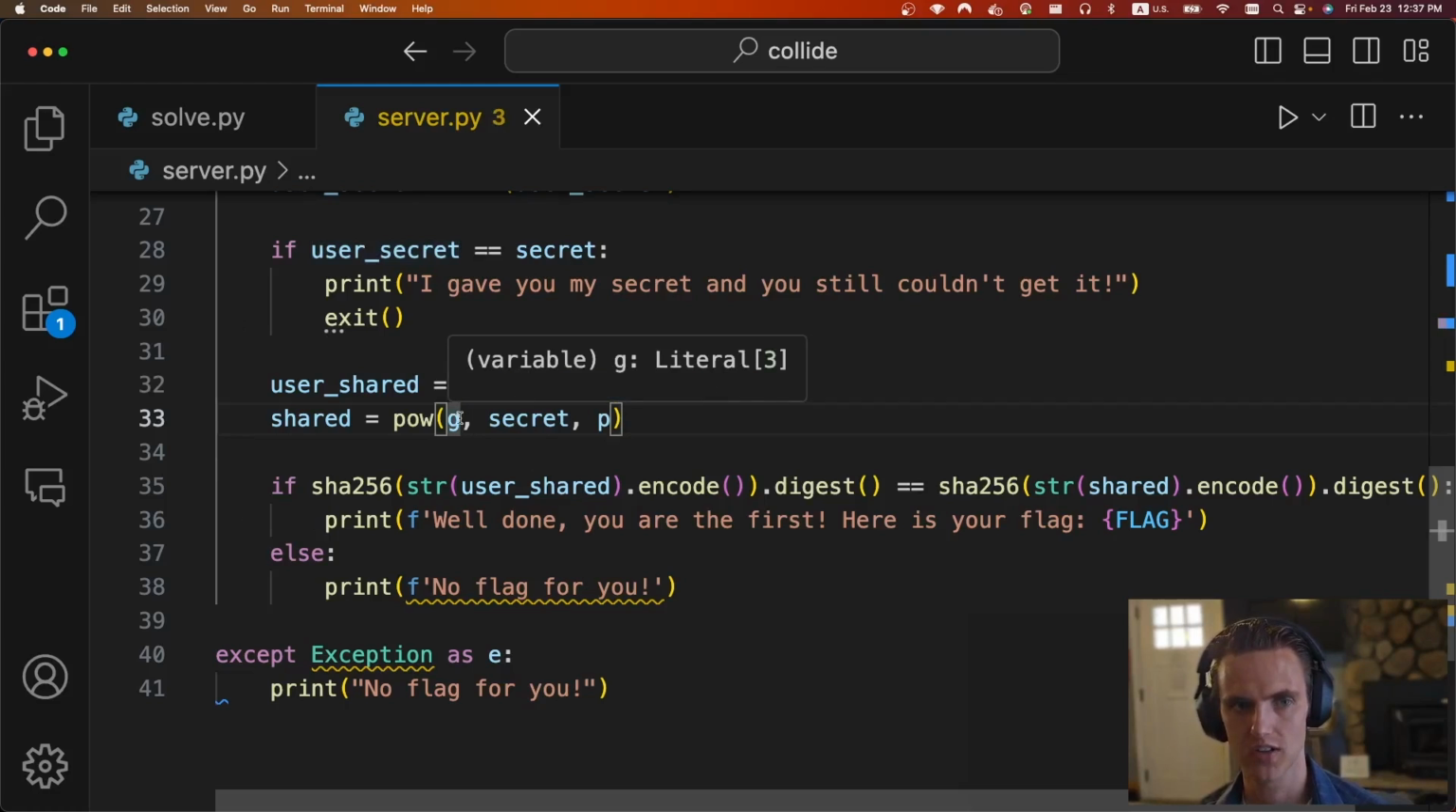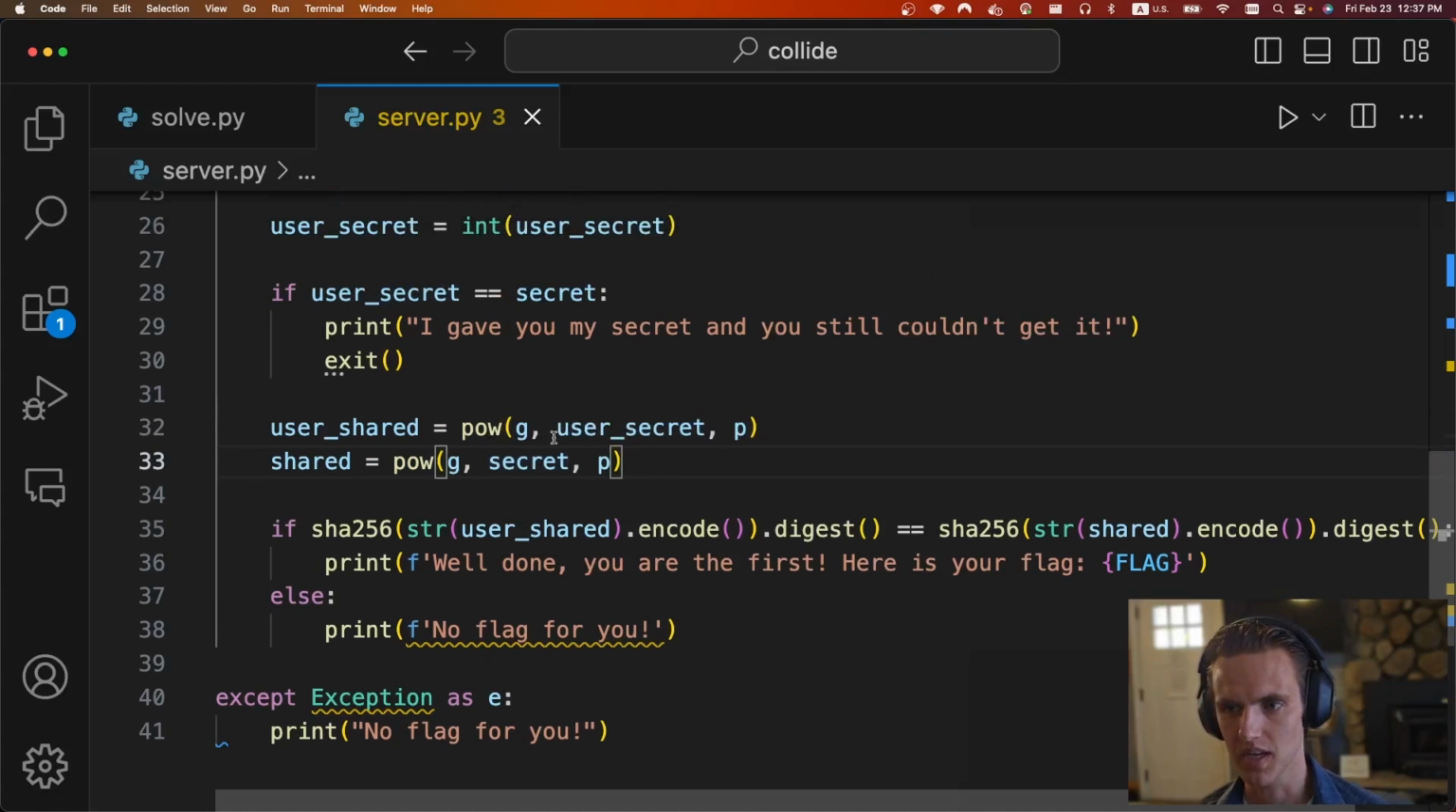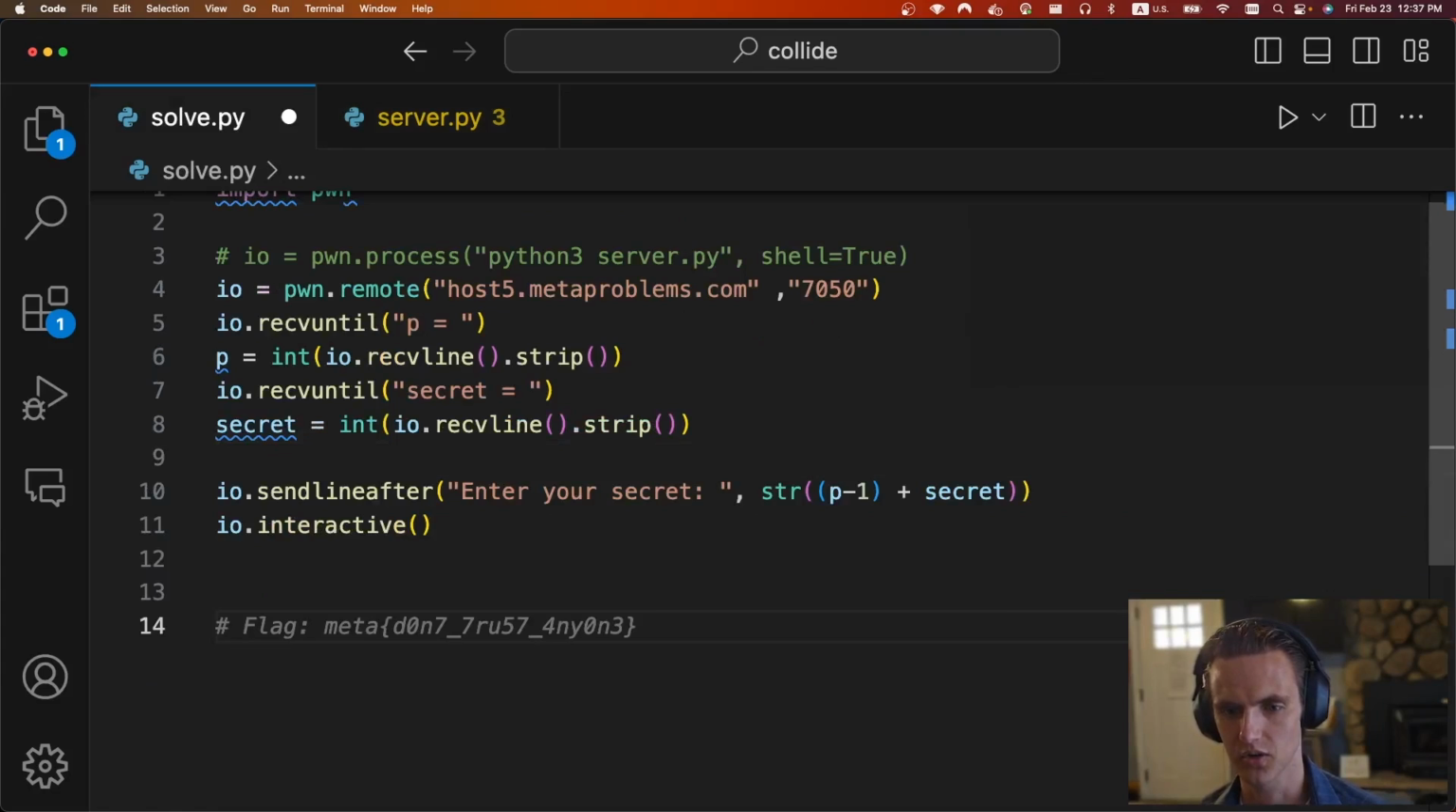We know what G is. G in this case is 3. Secret was given to us, and P was given to us. So somehow we need to calculate a user secret that makes these equal. And it's just G to the secret mod P. To do this, I use Fermat's little theorem. It's just a little bit of math. I guess I'll do it down here.